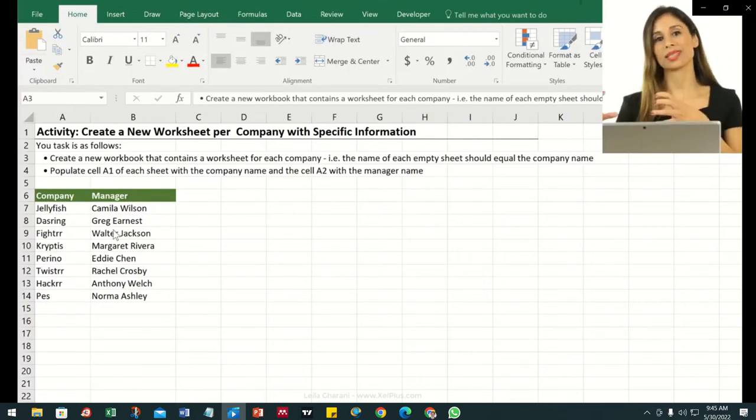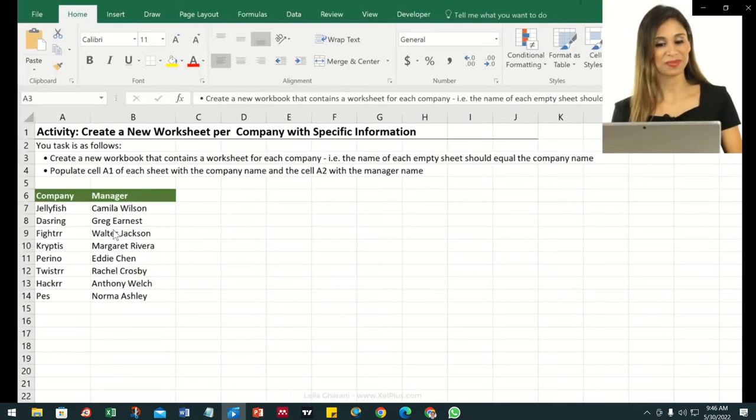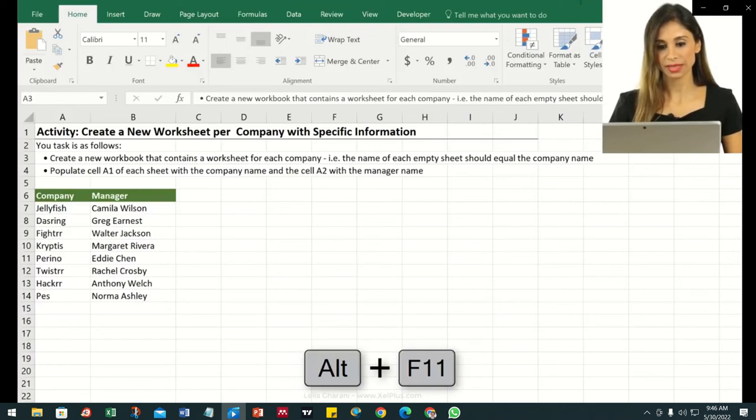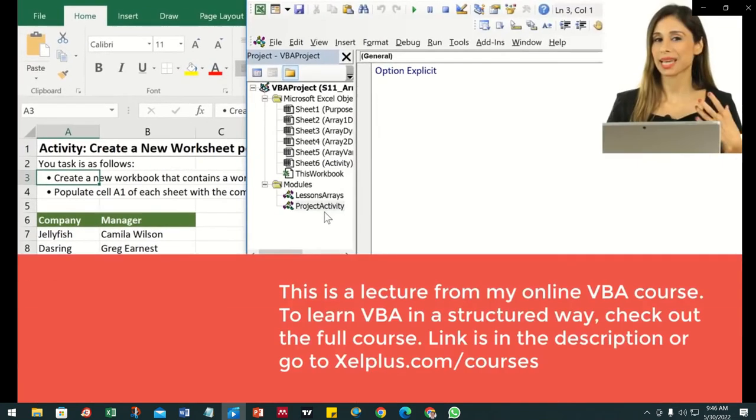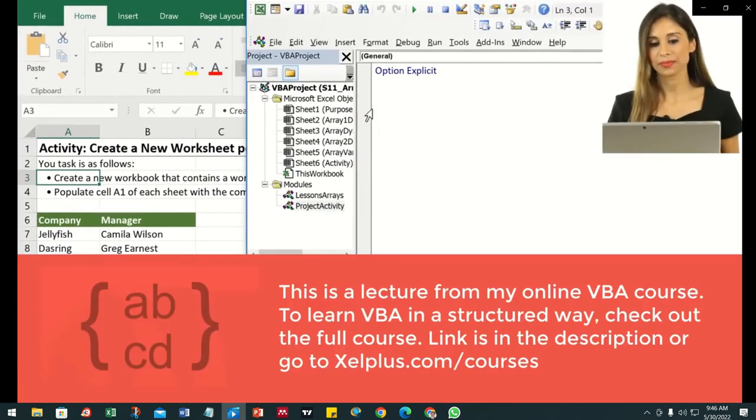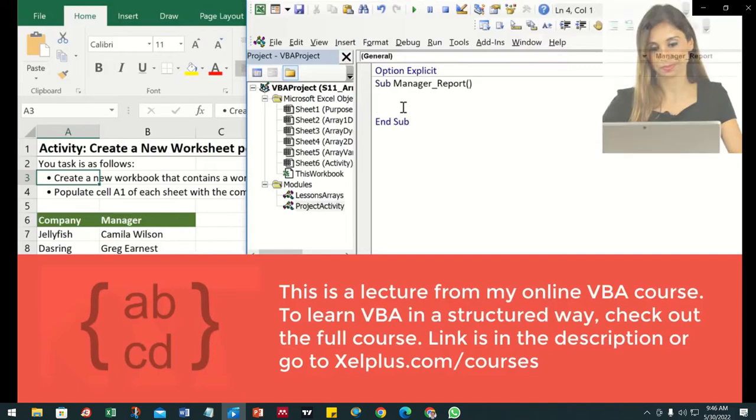So once we store this in the array, it's really easy to reuse that information. Okay, so let's see how we can set that up. Let's bring up the Visual Basic Editor, Alt F11. I've already created an empty module called Project Activity. Inside this module, let's create a new sub called Manager Report.